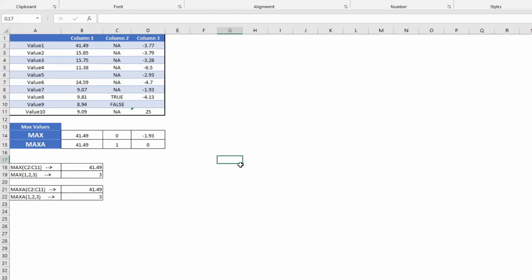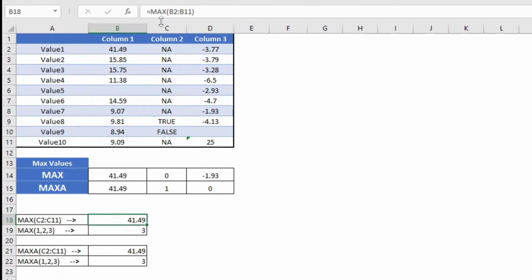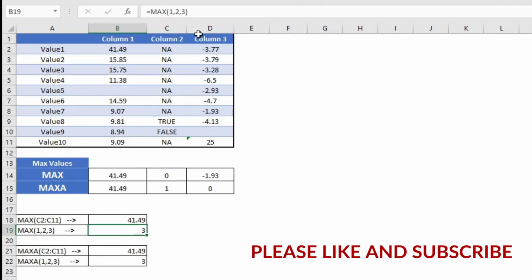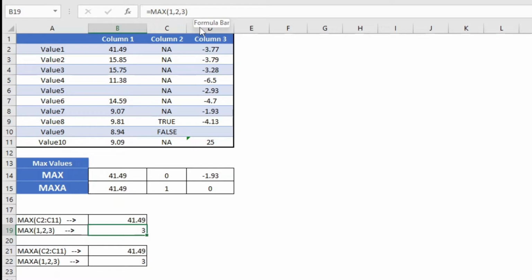But first, let us see how we can write the MAX and the MAXA formula. It's very easy to write the MAX and MAXA formula, and you can do it in multiple ways. The first way is you can say equal to MAX and provide the range of cells where you want to find the highest number. The other way is to say equal to MAX and then provide the hard-coded values that you want to find the maximum number or the largest number in. Similarly, to find MAXA, you just replace MAX with MAXA.